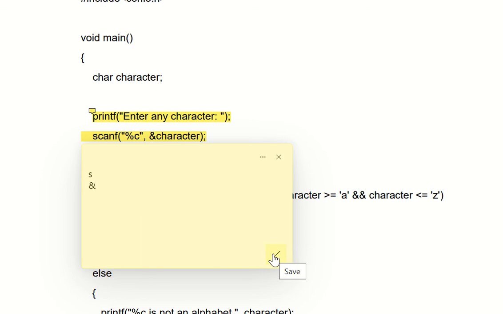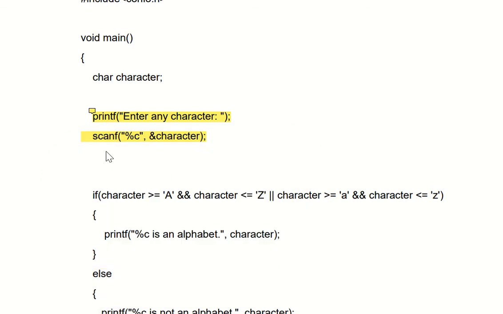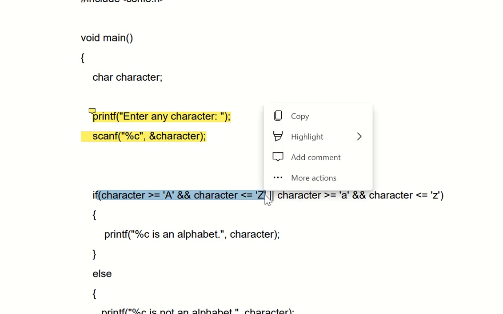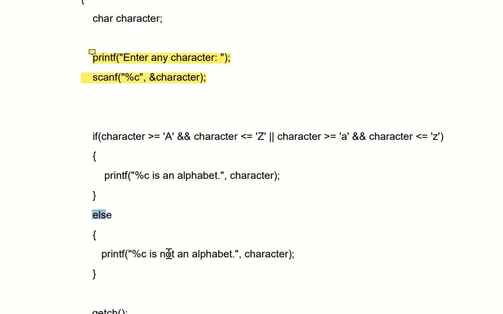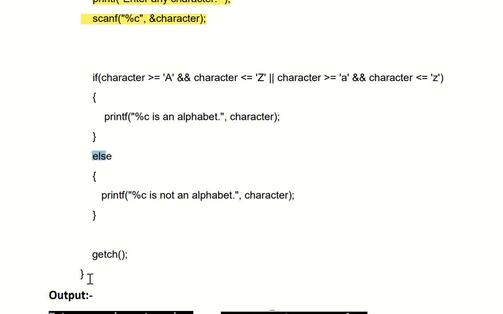Just one more time, for example, if the user enters an ampersand, obviously it is not an alphabet. So what will happen in the if condition? The first condition will be false because it checks capital A to capital Z, but we have entered an ampersand. The second condition is also false because it checks small a to small z. So both conditions are false, which means it will jump to the else part. In the else part we have written printf, it is not an alphabet. Then getch and close the bracket.